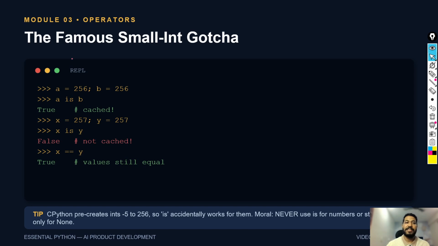Okay, here is a trap. Here the confusion arises that I was talking about. So the famous small int gotcha. In the case of small ints, generally the range is less than 256 only, right? CPython pre-creates the integers from -5 to 256. And in that scenario, if your variable is referring to a small int, this is going to fail.